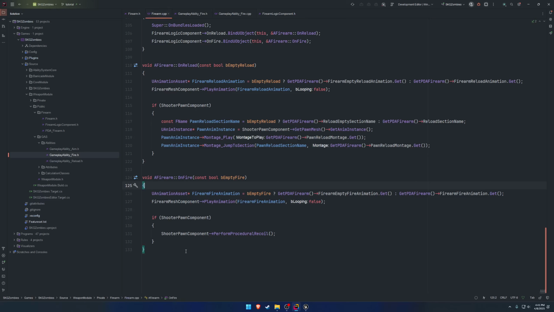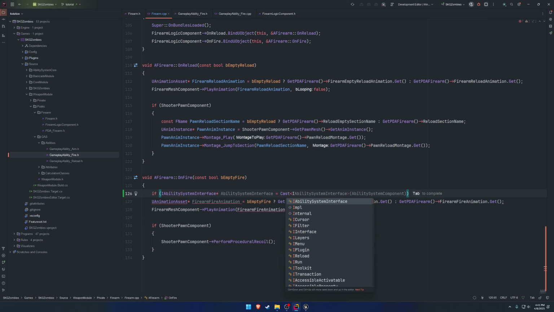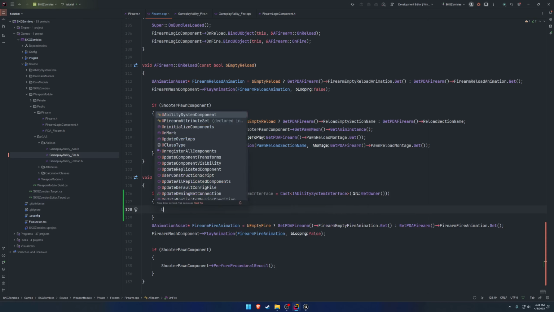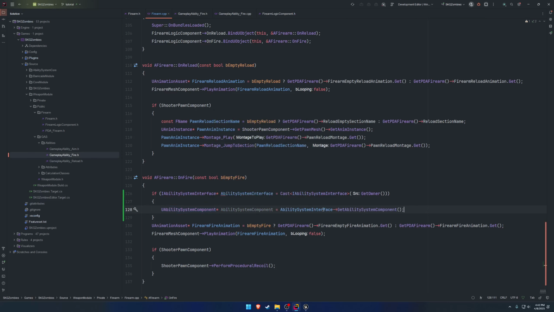So inside of the firearm actor, inside of on fire, we want to go ahead and get our current magazine ammo and go from there. So to begin, let's go ahead and get access to that attribute. So IAbilitySystemInterface equals cast to the IAbilitySystemInterface from the owner. So get owner. This will get that interface from the owner. Now we need the component. So UAbilitySystemComponent equals ability system interface get ability system component.